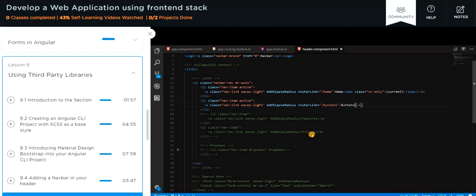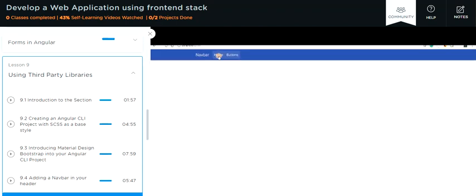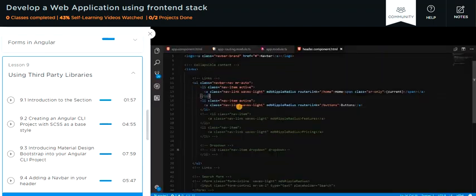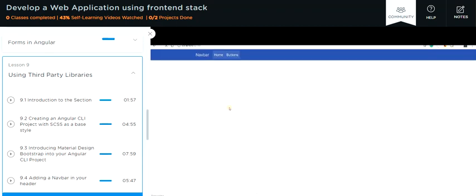Right, let's save this now and go back. So I should have home and buttons here. It's showing both of them as active because I have active on for both of them. That should not be the case. There is one more directive from Angular router that we can use, and that's router link active, to which we specify the name of the class that should be applied when a particular route is activated or a particular link is active.